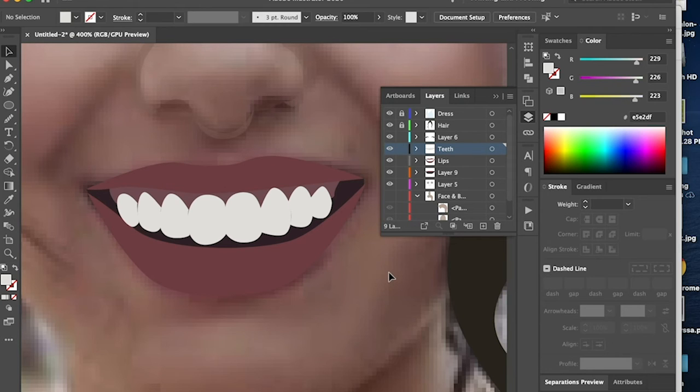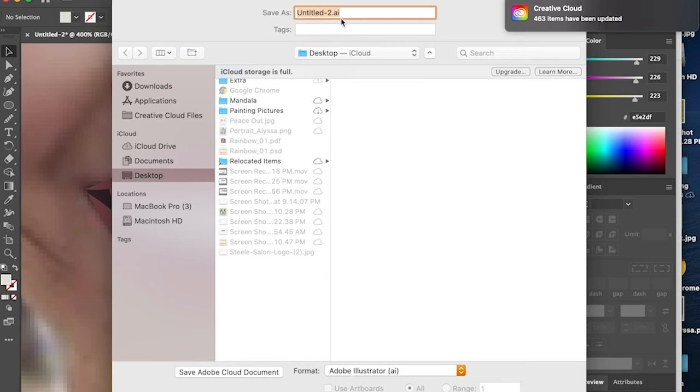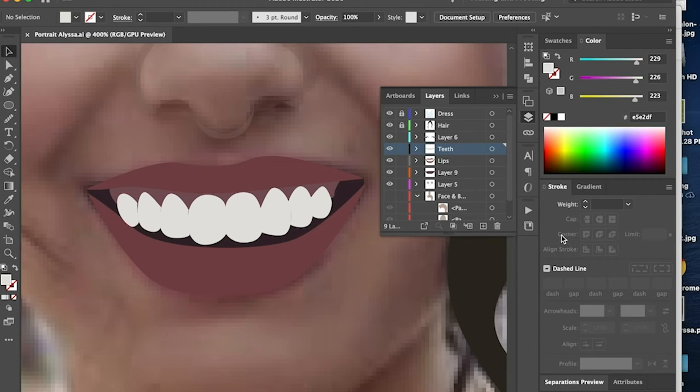Another important point that I probably should have said in the beginning, but I haven't, is to save your work as you go. So I'm going to Command S to open up my saving thing. I'm just going to save it on my computer. We'll just do desktop. We'll just do portrait Alyssa. Okay, and now we know it's saved. We can hit Command S throughout it to just continue saving it.